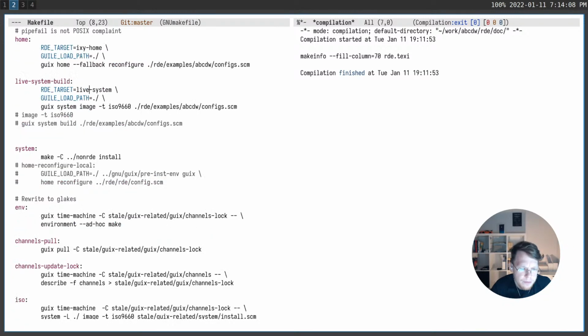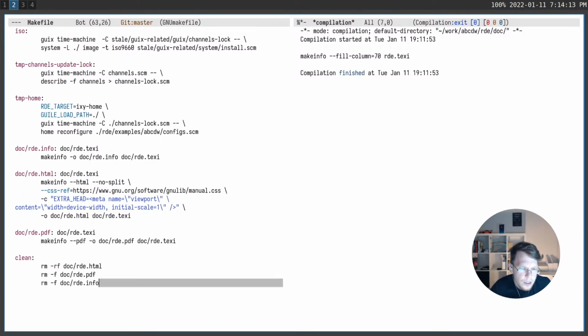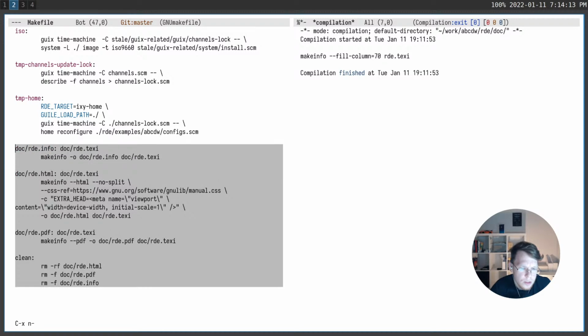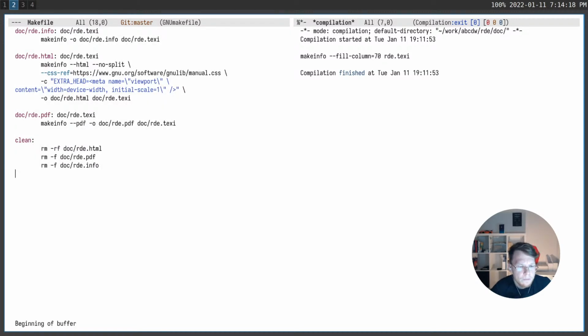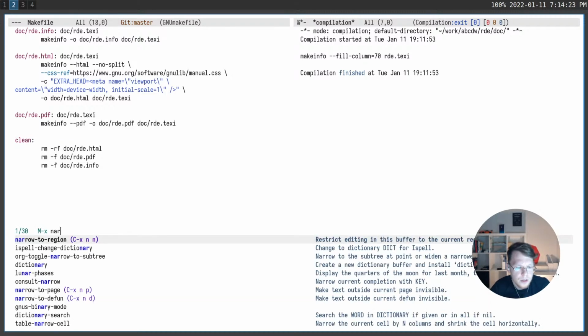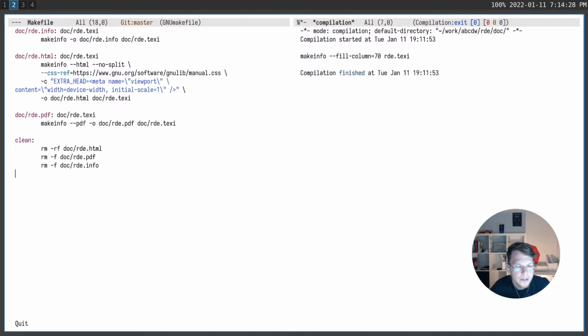And let's open the makefile. Here we will be interested in only this stuff. I narrowed the buffer with Ctrl+X and N, which is the narrow-to-region function. And we're interested in those targets. Here is a simple example of makeinfo usage. I just type makeinfo, type the name of the output file, and provide an argument, a Texinfo file, which I use for generating our info file.